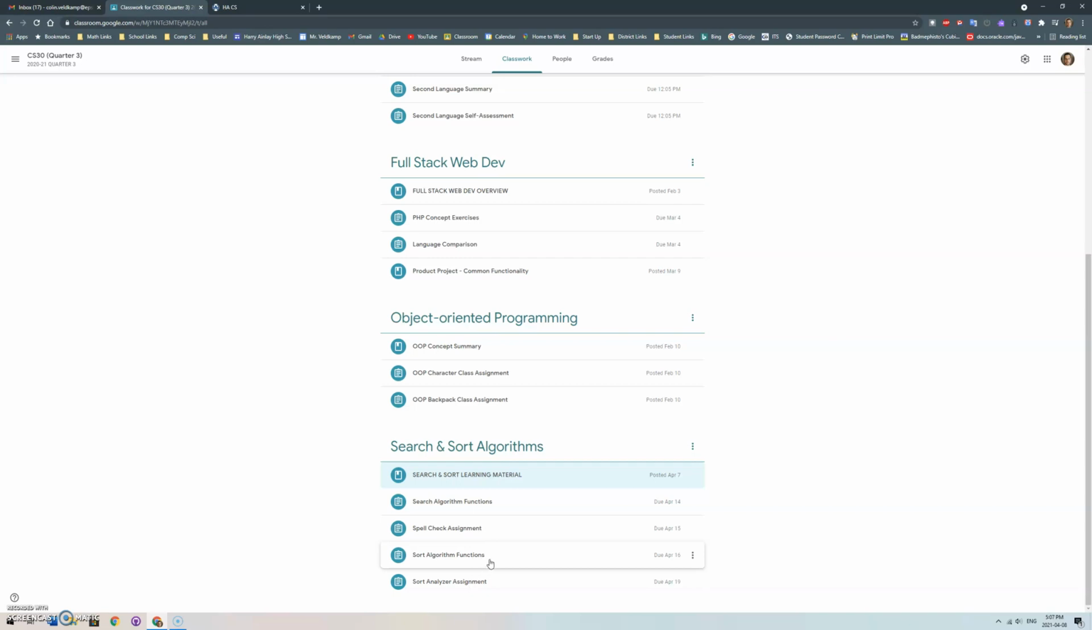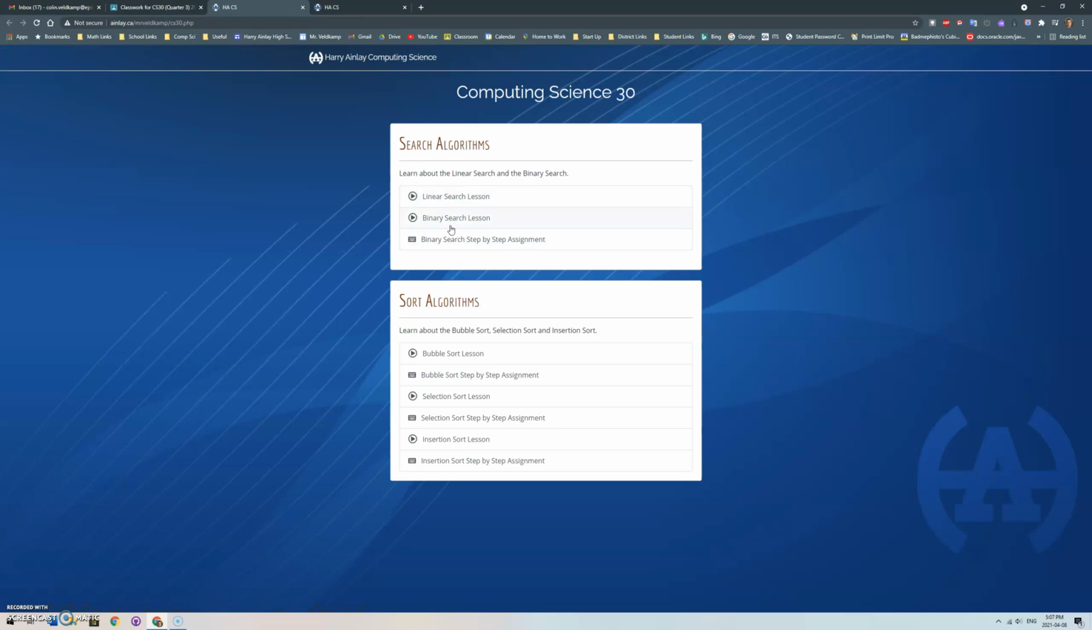Beyond that, that's about it. I put some due dates on here, but these are last-minute due dates, kind of recommended ones. Get these things done as soon as you can so you're not pressured at the end of the quarter saying, I've got to get this done, how do I do this? So I strongly recommend doing it quickly. Learning material: I'd recommend learning the search algorithms and then doing the search algorithm functions and the spell check, then study the sort algorithms, and then do the sort algorithm functions and the sort analyzer assignment.